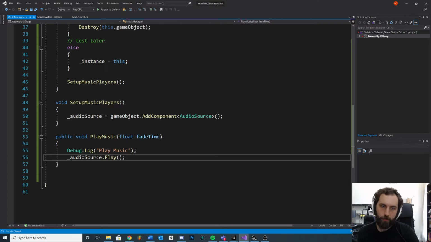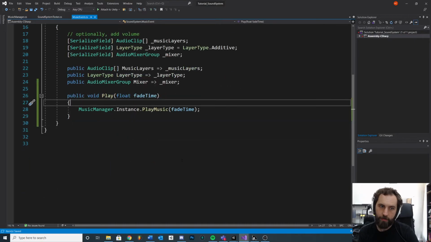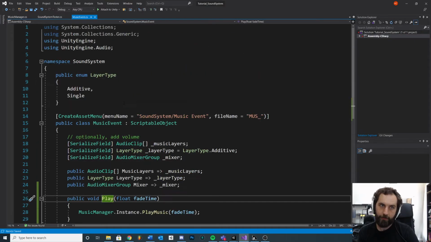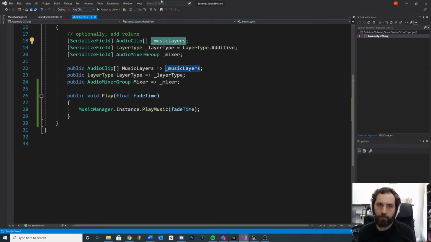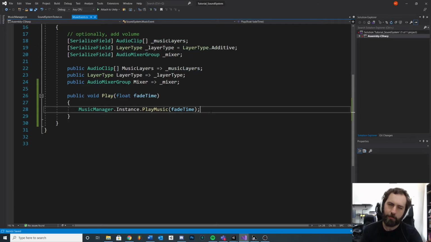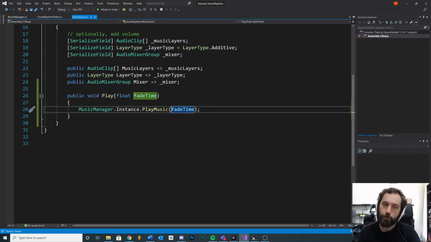But you'll see now we don't have a clip here. Like we don't have anything to play. We just have a fade time. We need to think, how do we get the clip? And what makes the most sense to me is that we would pass that through from our music event, right? Our music event is where all of our clips are defined. Now we'll get into blending music layers a little later. For now, I just want to prove that I can get an audio clip working. So I'm just going to pass in one layer just for testing, and then we'll improve that in a future video.